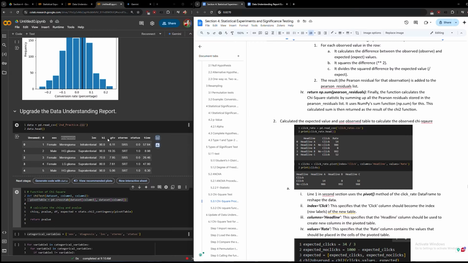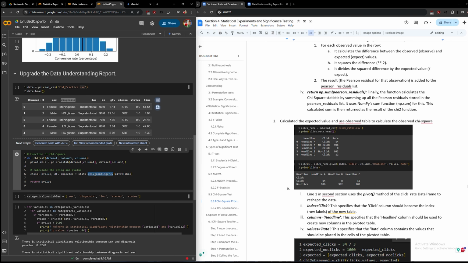However, this is the data we have in the section 2 practice CSV file. There's no aggregation yet, so we use a crosstab, which provides aggregation functions. That's the reason we're using the crosstab here to create a pivot table for the two different columns. And then we use the chi-square function from statistics to find out the chi-square value and p-value.